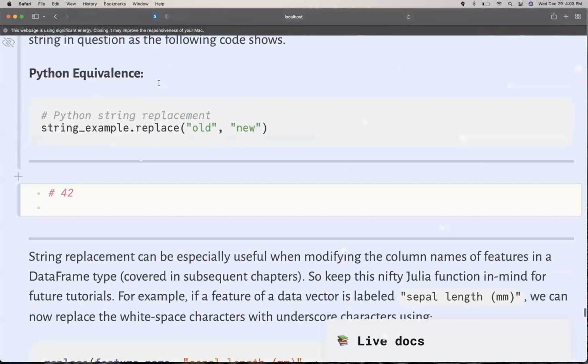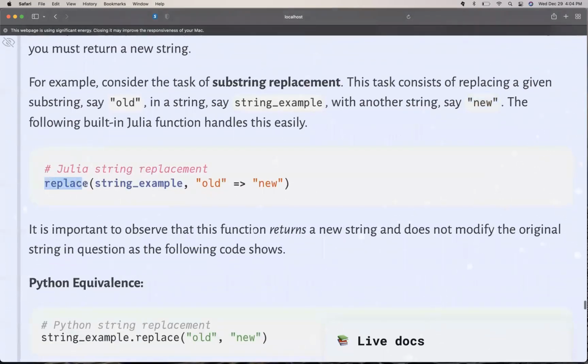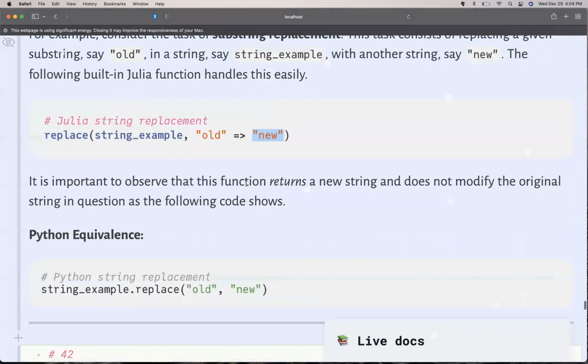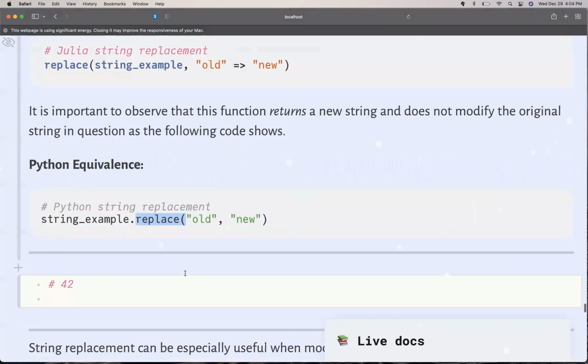Hide that markdown. All right, so suppose this string variable contains a substring called old, and we want to replace it with a new string called new. Well, Julia has a built-in function called replace. We pass in first the variable, and then inside of that variable, we're replacing old with this new, and we have equals arrow to do that. The Python equivalent is the dot replace method.